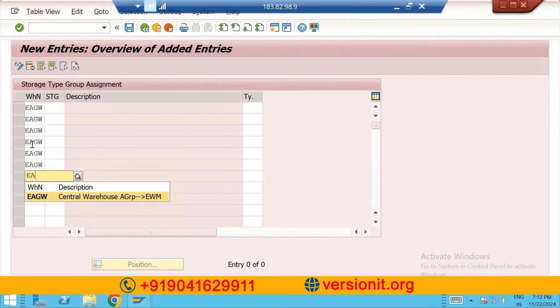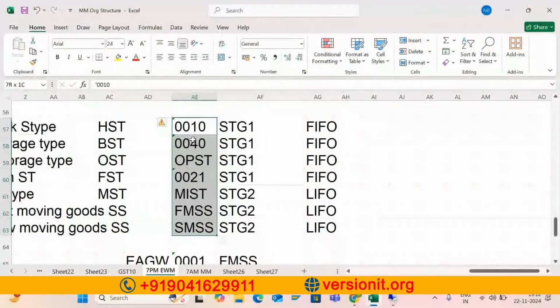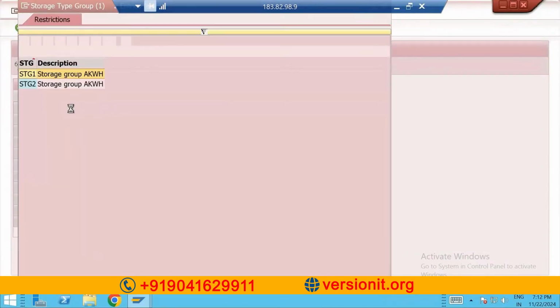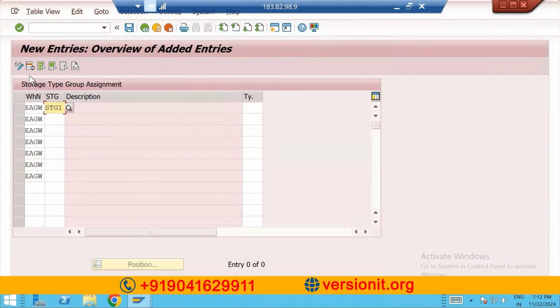So I am grouping. What are the storage types we have? 0040. Okay, storage type grouping 1, STZ1, STZ1, STZ2, STZ2, STZ2.